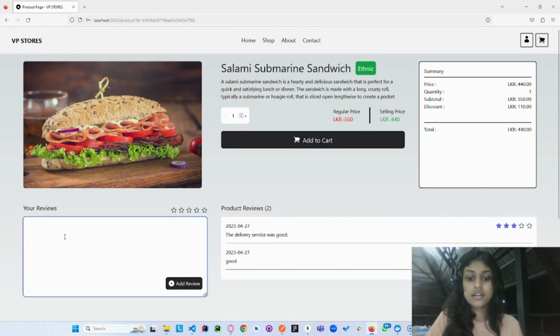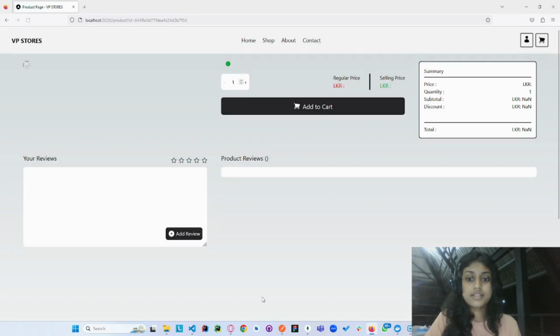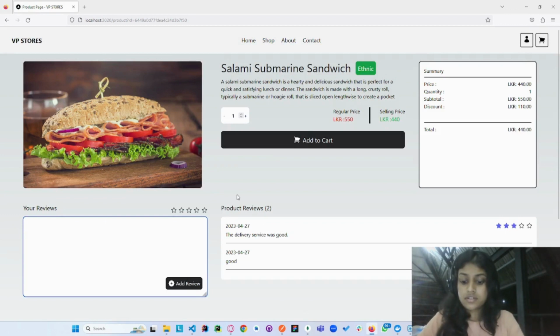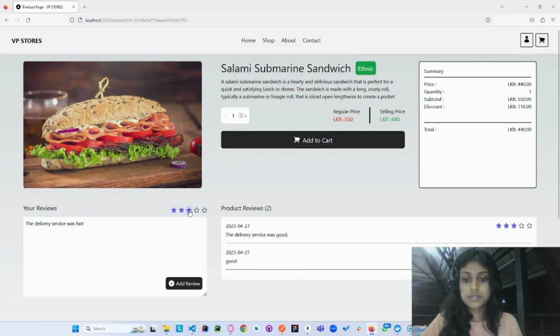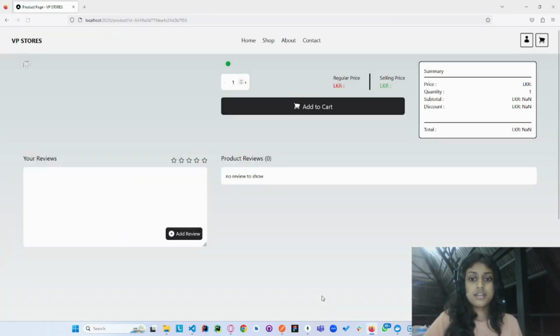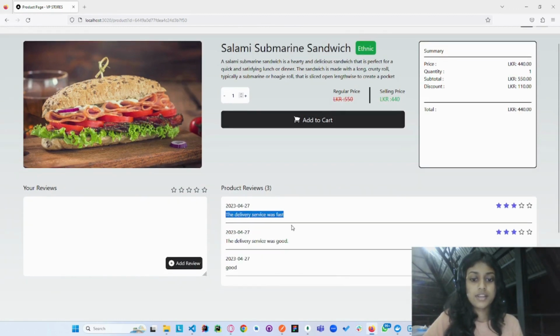I added a validation here. If you just give the star rating and don't put a comment, and you add the review, an error will be displayed like that. So let me do a successful review. I will do the star rating, and if I add it, the rating is successfully listed, and you can see the newly added review here as well.